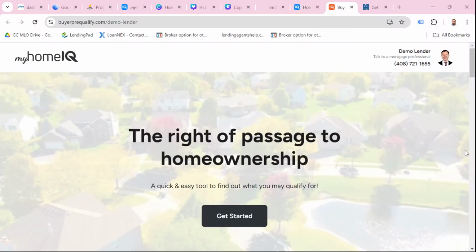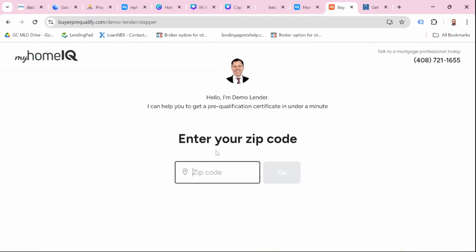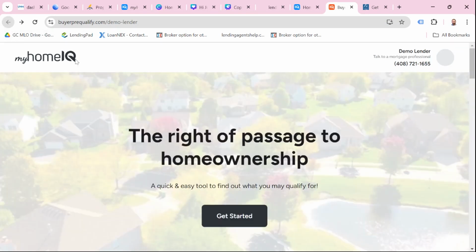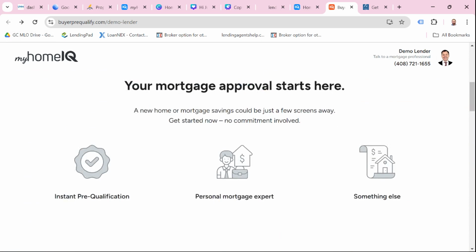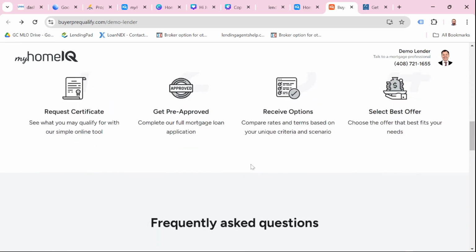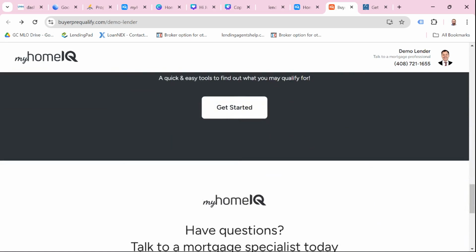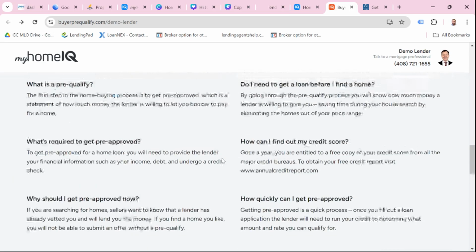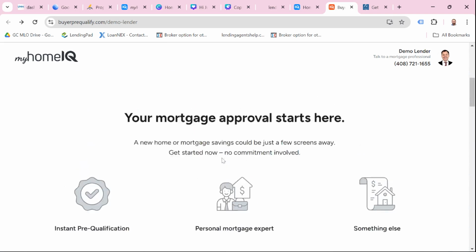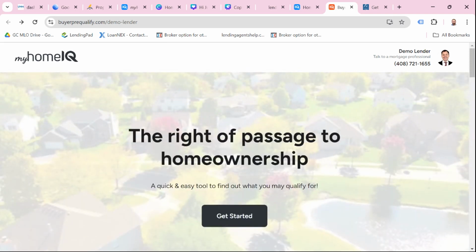Now this is a demo of the buyer funnel. If they say get started, it's going to take them into here to enter their zip code, and it's going to ask them questions and then give them a pre-qualification letter for how much they might be able to buy. But we're just going to go ahead and scroll down here. Frequently asked questions, get started. Okay, so all that information is right here, and then it'll be inputted into your system, and whoever your loan officer is that you're partnered with can also reach out to this person, confirm all the information, get them fully pre-approved, and hand them over to you so that they can start shopping and looking for homes.